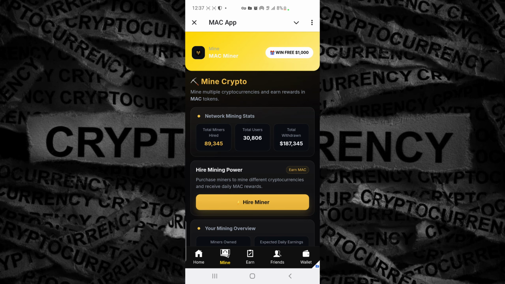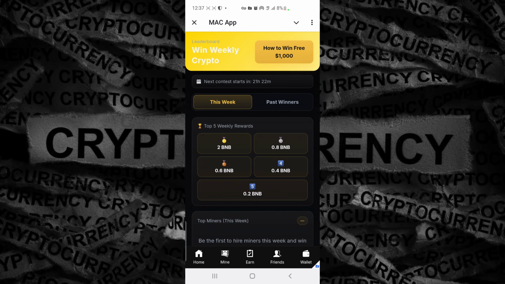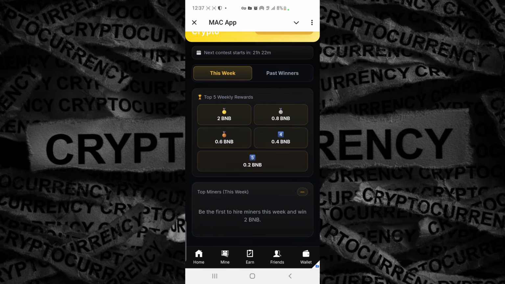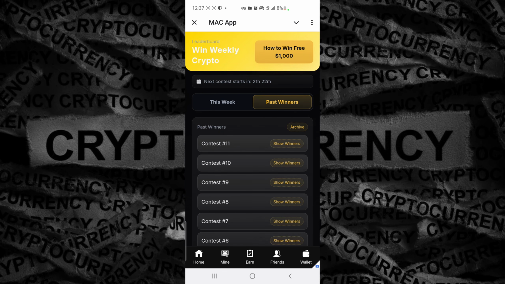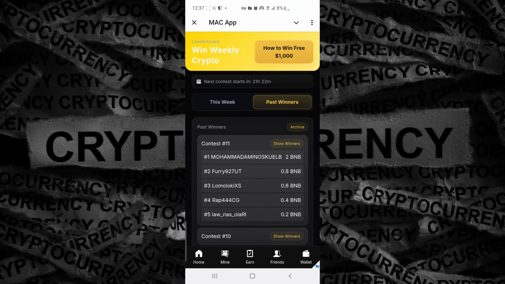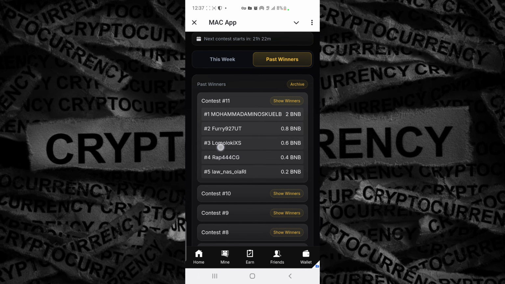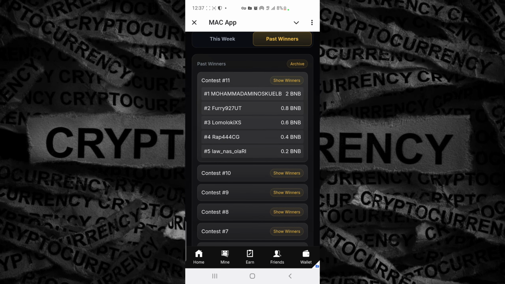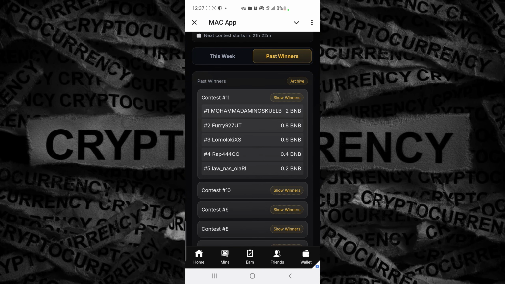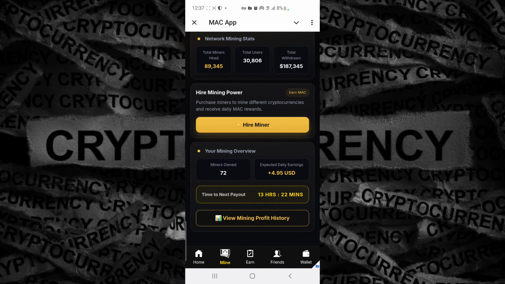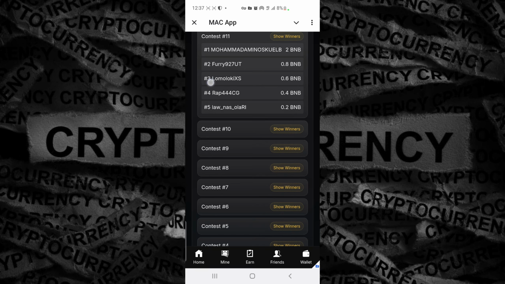Now also there is still a mining contest you guys should get into. Now this mining contest just rewards those that can mine the highest every single week. Now as you can see, there are so many people that have been winning this. If you head over to the past winners right here, this contest just ended this morning I think, and I think someone won about 2 BNB, another guy won about 0.8 BNB, another guy won about 0.6 BNB. So you should also try and participate in this contest, because just as you're going to be mining and earning from here, you're also going to be earning from this particular contest as well.